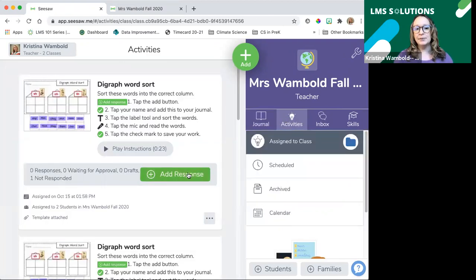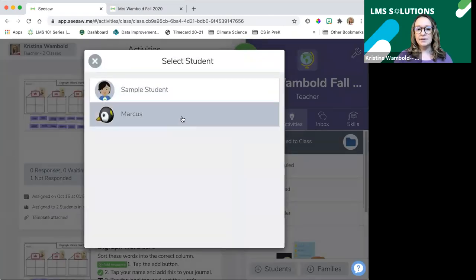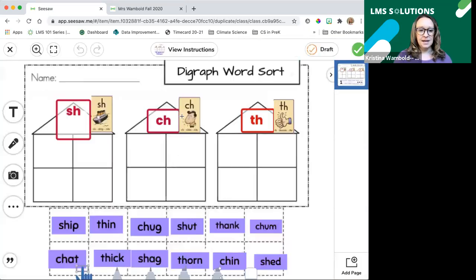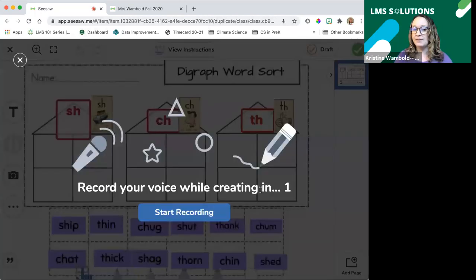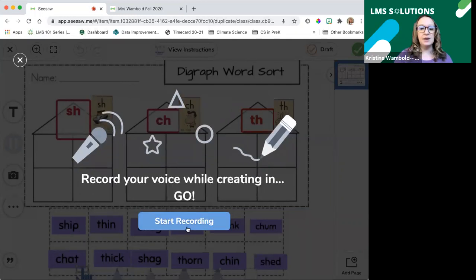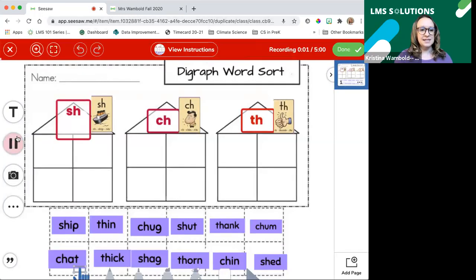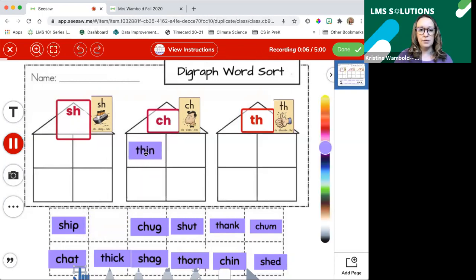And I'm going to add a response. So I'm adding a response that says Marcus. And now I have the drawing ability. I can go ahead and record what I'm saying while drawing and moving things around and pressing the buttons. So I have the microphone feature over here. This would record my voice while creating my work. So I'm going to click that. You can see that it is recording as I go, and I'm going to start moving things over.